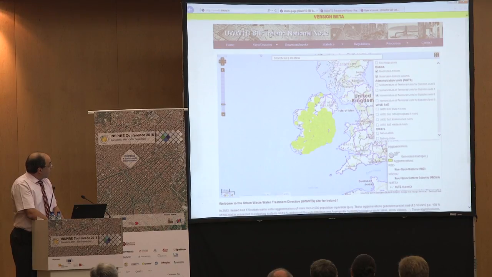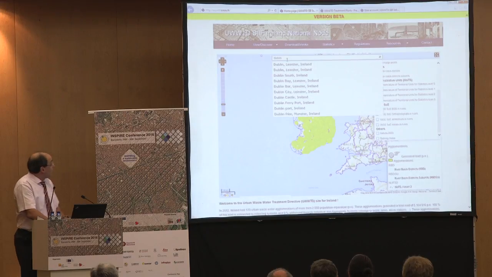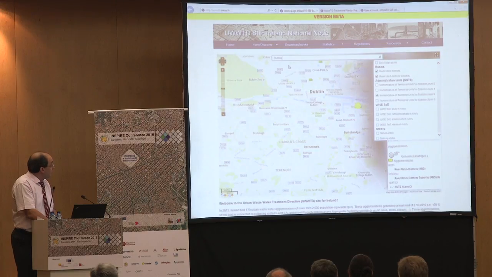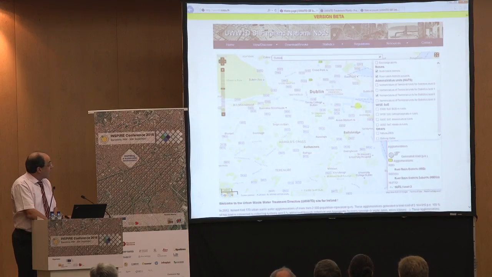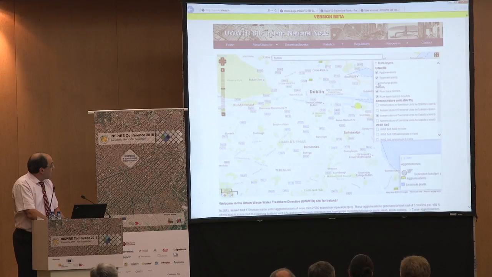And this can be zoomed in, zoomed out, panned, etc. Of course, you can search for a specific location, and then it automatically zooms to the location, where you can, of course, add the different layers you want, including, for instance, the treatment plant or the discharge point.